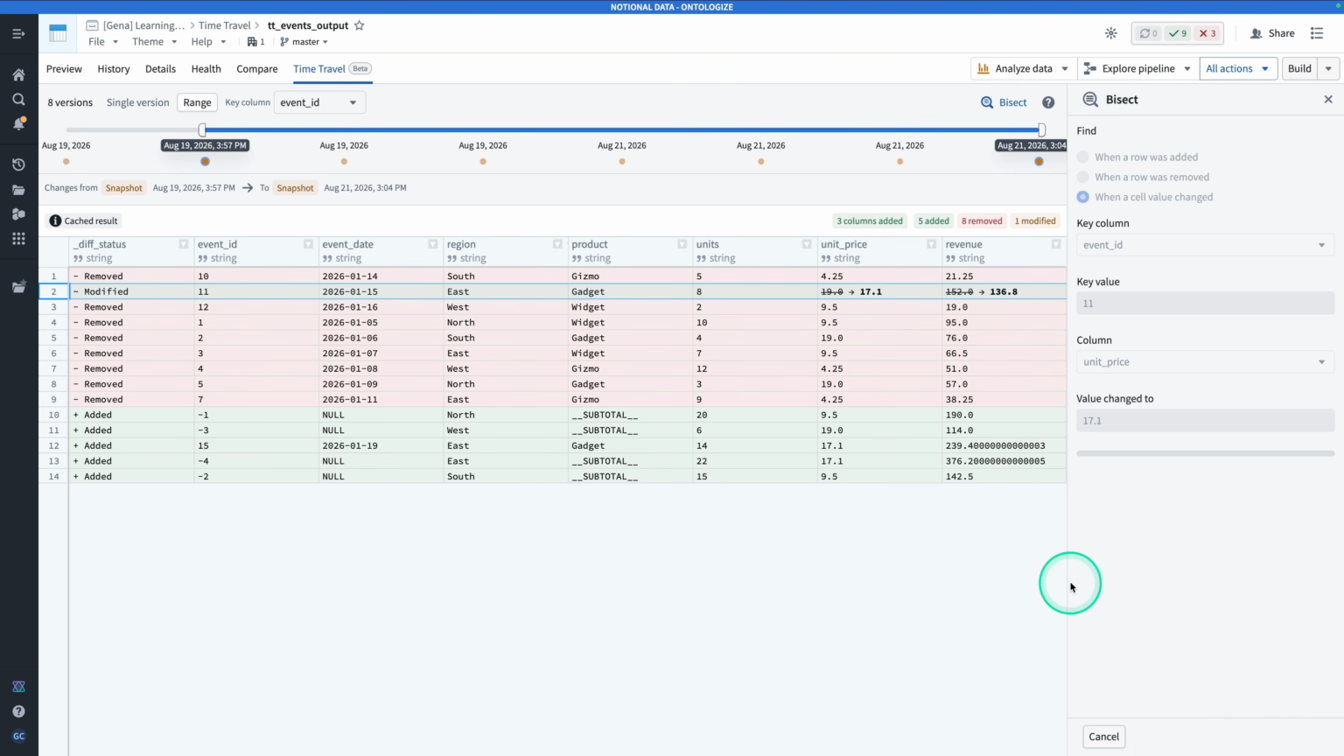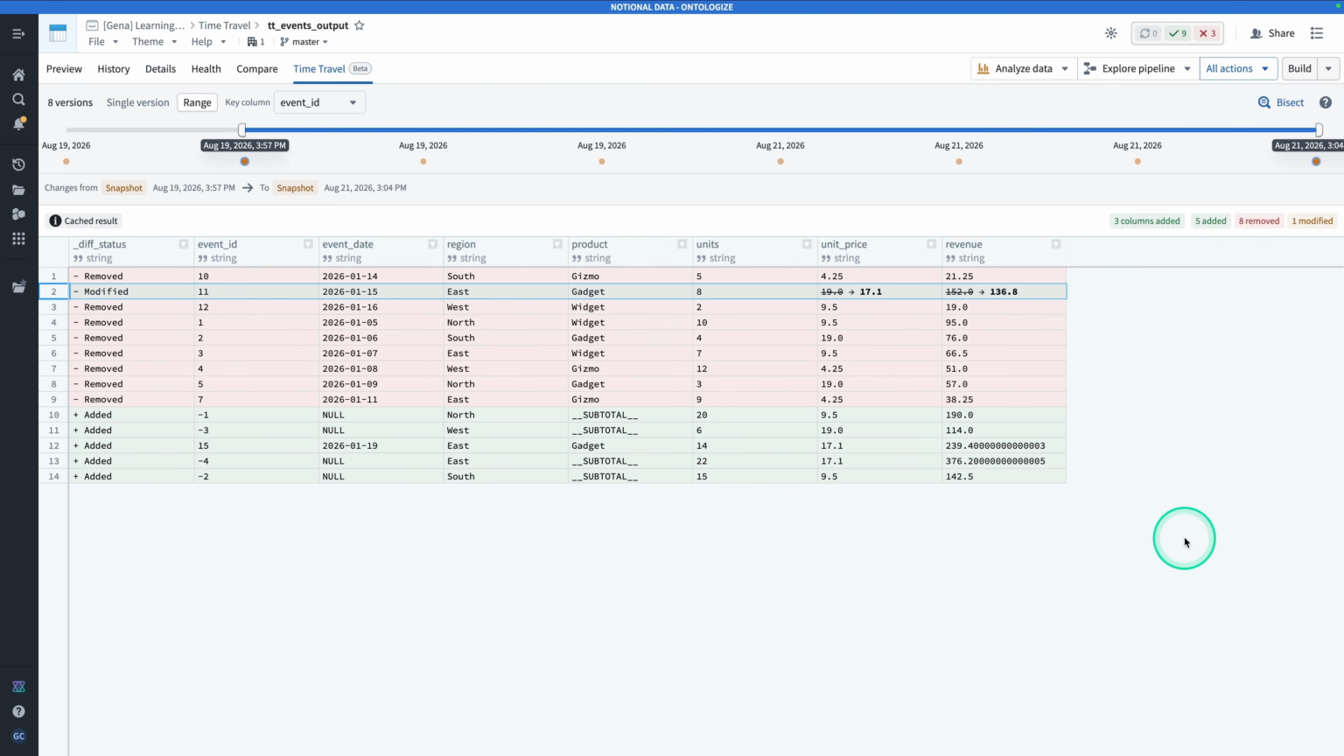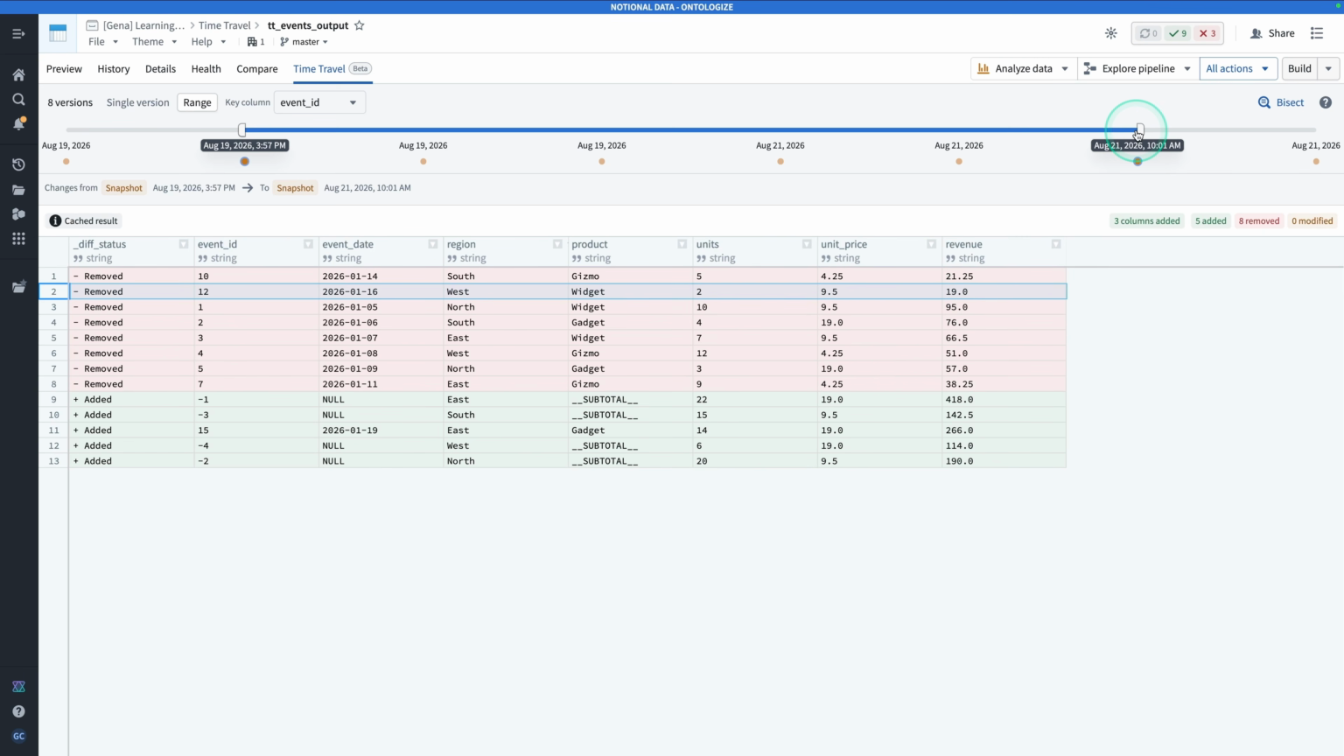When I click on find, here it will say where the value was first found, and I can jump to that version. All right, so it turns out it actually was that latest version in which the value is changed. If I go back earlier, we can see that there the value is still 19. And that is how you can use time travel to better understand the history of your datasets.